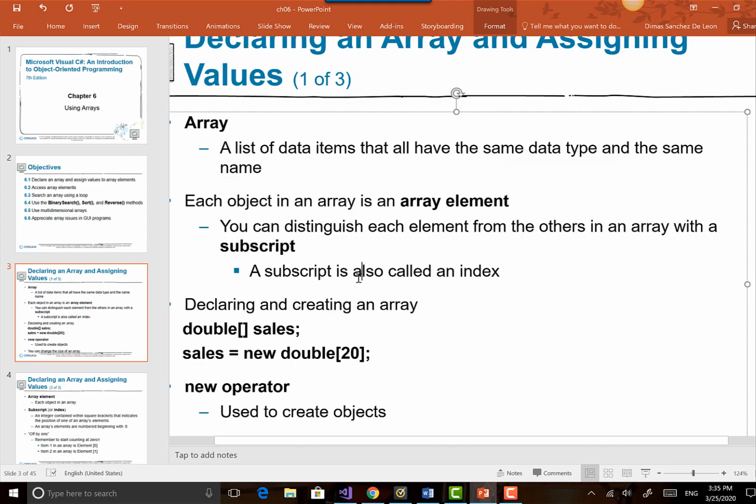So to distinguish them, we are going to use a subscript, and the subscript is also called an index. We're going to see an example of that soon.